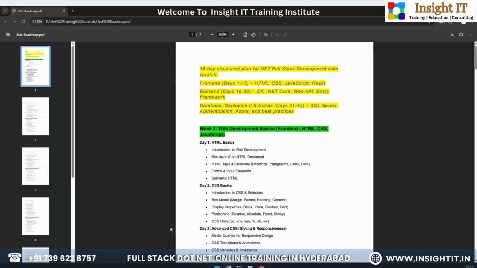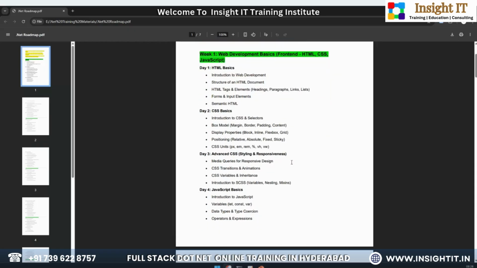The first day, you will be learning about HTML basics, the introduction to web development, and what the structure of an HTML document is. We'll be learning about HTML tags and elements. There is this concept called semantic HTML. We'll be learning about that.